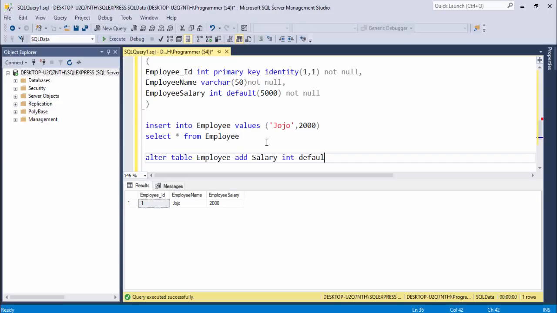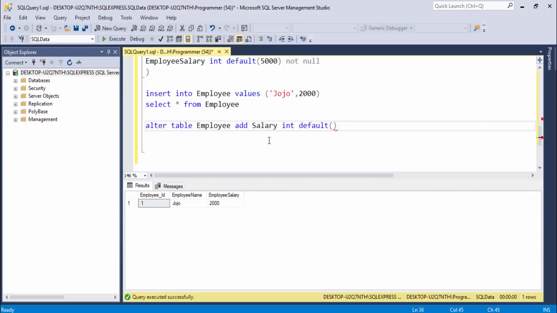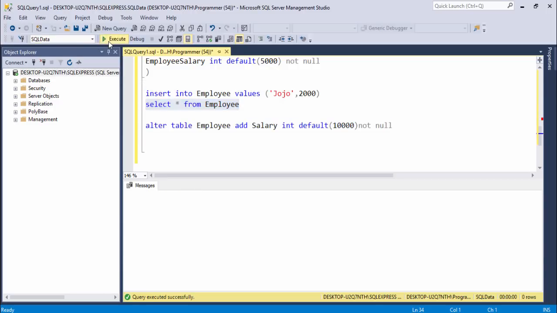Then I use the default function or constant, and for the default constant I use 1000 or 10,000 or 5000. I can write any number in the parenthesis. After the parenthesis you need to write not null, right? Then I will execute this query. Then you will see the last column will appear here, and the 10,000 value will appear in the last column. Execute it, select. Now guys, you can see it.